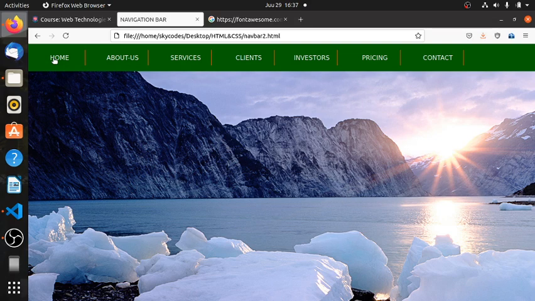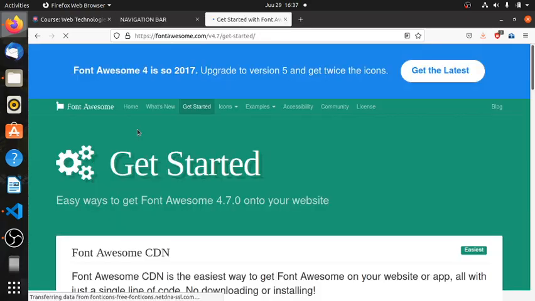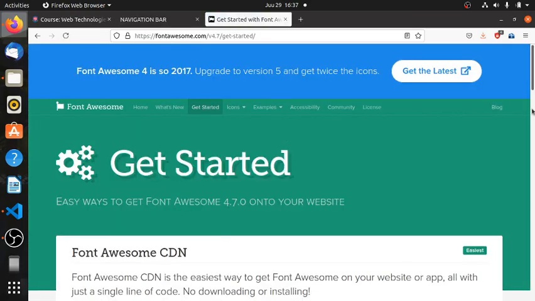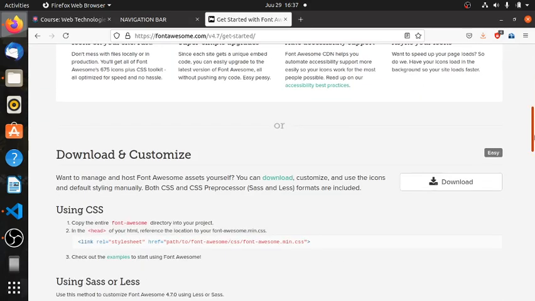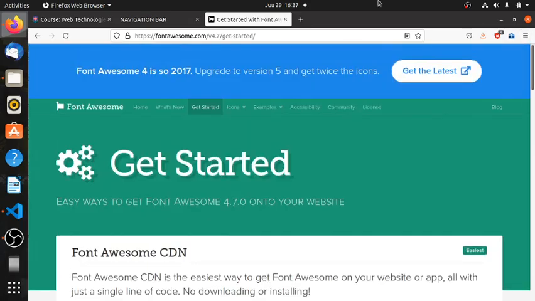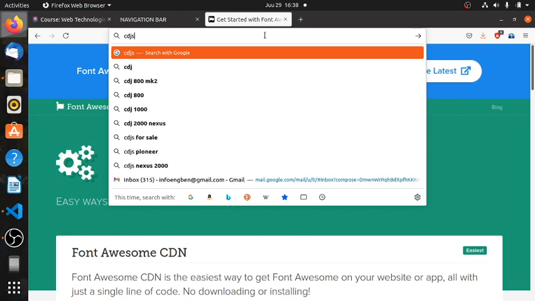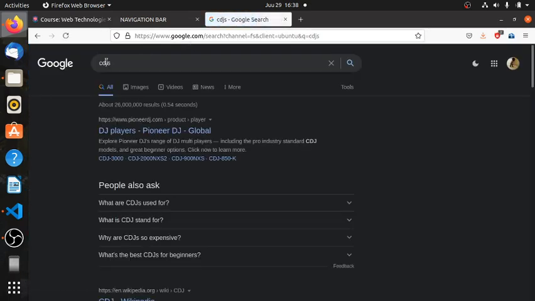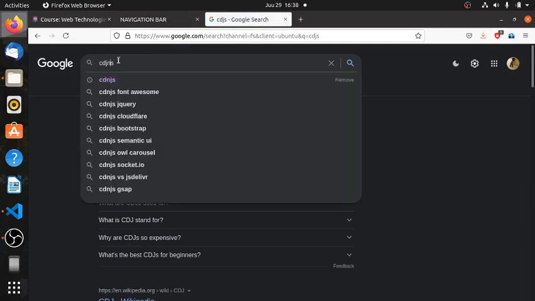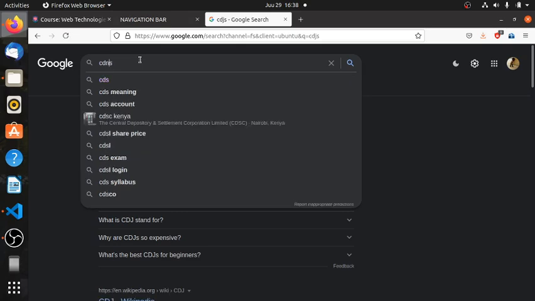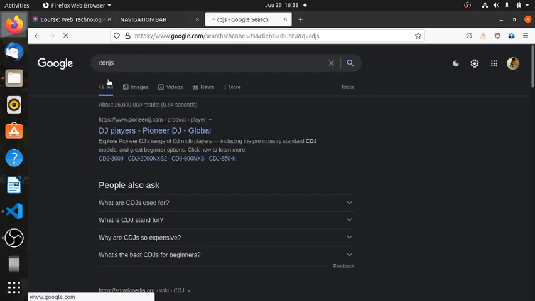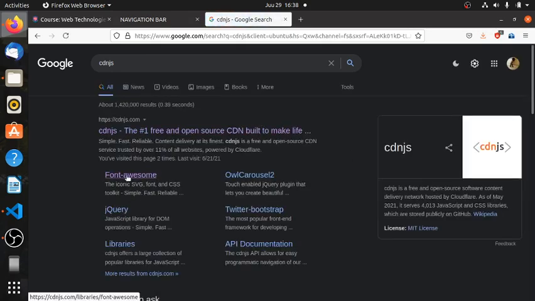We said in our tutorials under text that we need the Font Awesome CDN. This one is going to take you some time. Just come and say CDN.js, CDN.js. Then you say Font Awesome here.